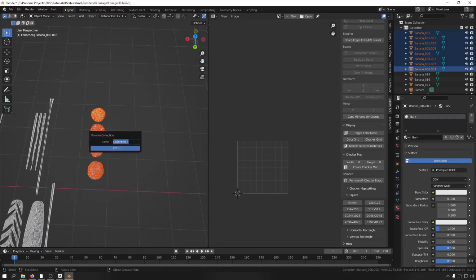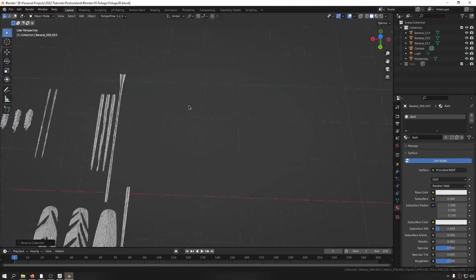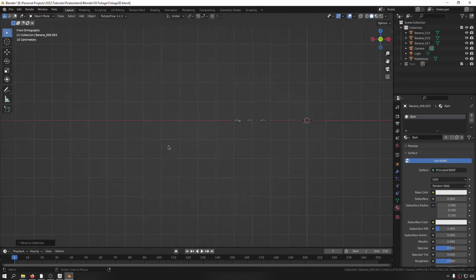Let's give them the collection bark, and I can simply hide the collection. And now let's go for other ones as well.